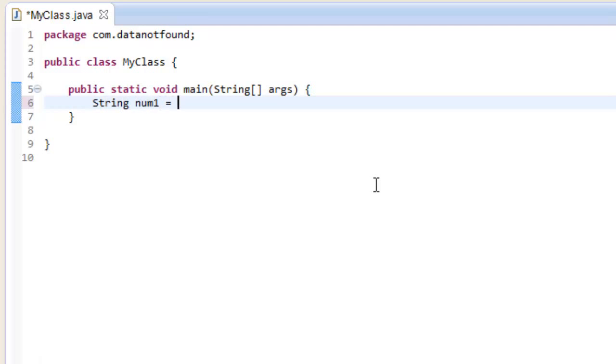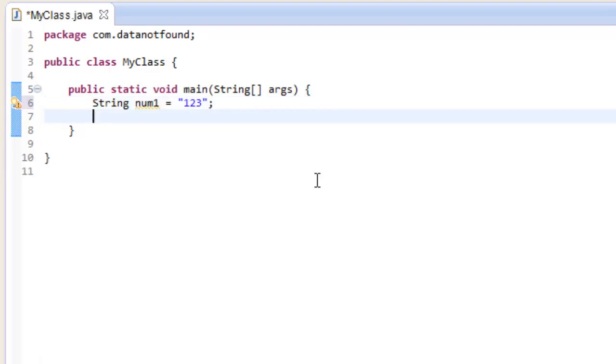String num1 is going to equal something like "123". Just make sure that you put all numeric characters inside the double quotes, like I did here. We're going to take this num1 and convert it to int, and another string, num2, let's give it a value like "7.99", and we're going to convert this into double.